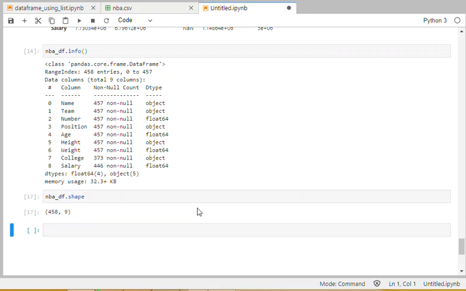Shape gives rows by columns. So there are 458 rows and 9 columns. So it is a matrix with 458 rows and 9 columns. Of course, some rows can be non-null and some can also be null. Right? 458 rows, 9 columns. Right. Okay.